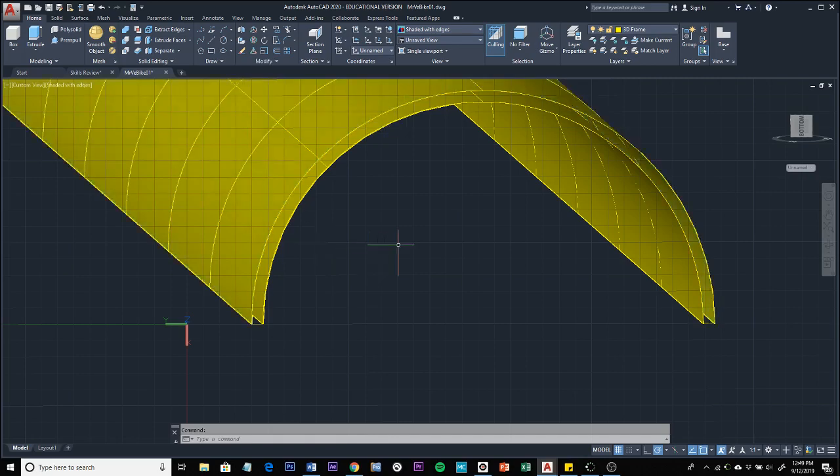So if you want to, you could just type in join, J-O-I-N, and you'll see the join button symbol appear there. Press enter. Now we're in the join command, and it's saying select source object or multiple objects to join at once. So we're going to select the short lines that we created, and then the two arcs.